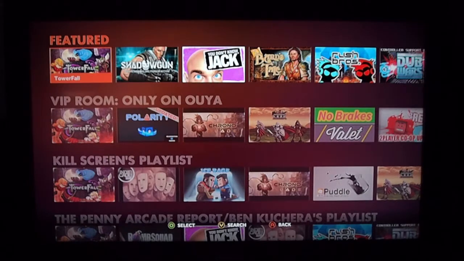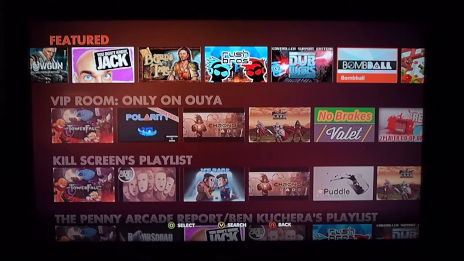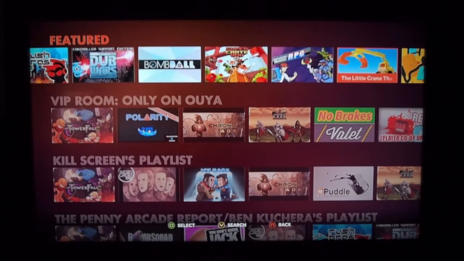Now Discover is the Ouya's proprietary store, so everything in here is, I'd say, 99% compatible with the Ouya. There's the odd game it isn't, but I'll come back to that in a moment. So we've got our featured applications. These are applications that have been chosen to show off the Ouya a little bit.